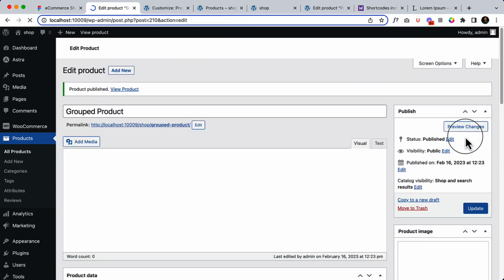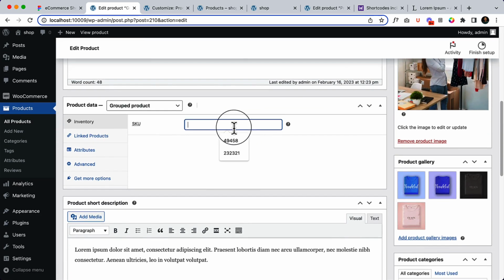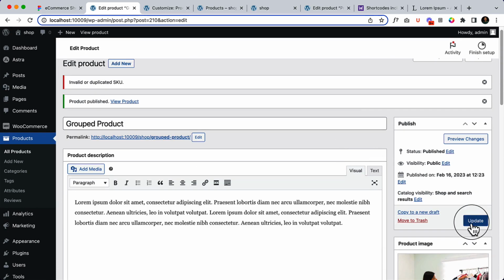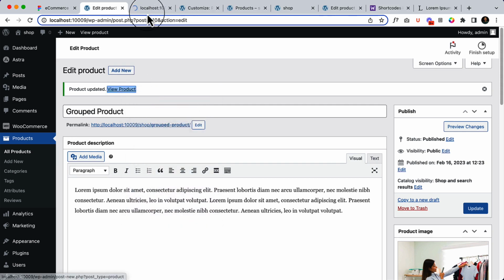Click publish. Invalid or duplicate SKU. So we can add some random value there. Let's now view the product page.